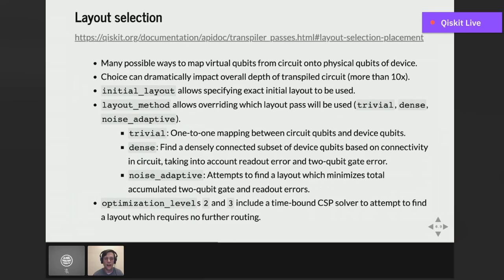And again, this is an element which is configurable. The layout method keyword argument to the transpiler will allow you to specify, in this case, well, I'd like to use level 1, but I'd really like to try out and isolate the noise adaptive layout pass instead of the dense that's used right now. So you can specify that in that way.